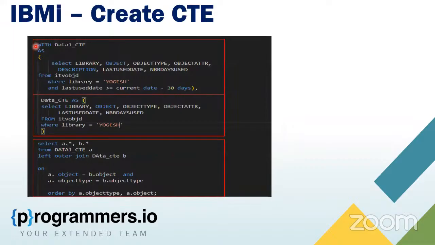So this is an example of a CTE. Here you can see I have given a name for that CTE, that is data1_CTE. So this is my data1. What I am doing here is selecting library, object, object type, object attribute, description, last use date, and number of days used. I have selected that data from the ITV objd file, where the library is equal to that and the last use date is greater than current date minus 30 days. It means I am selecting the data from around 1 month.